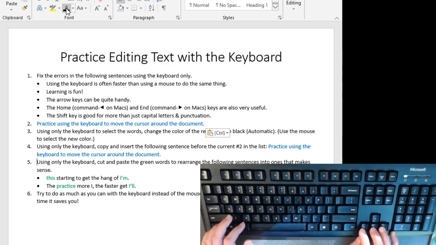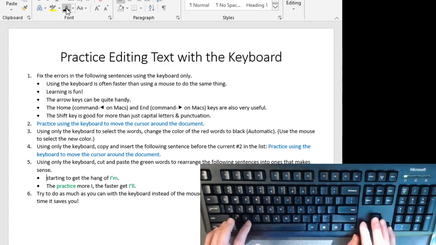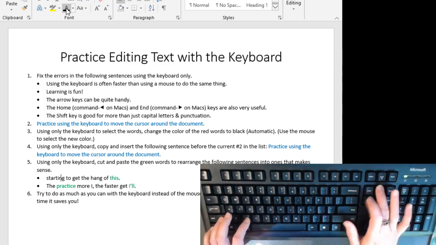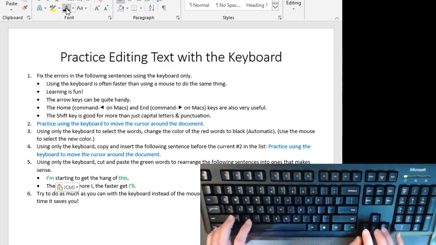Using only the keyboard, cut and paste the green words to rearrange the following sentences into ones that make sense. Looks like this first one should say I'm starting to get the hang of this. So I'm going to hold the shift key down to select the word this, control X now to cut, end key to move to the end, left arrow 1, and control V to paste. Then left arrow over, hold the shift key down to select the word I'm, control X to cut, home key, control V to paste. All right, now that little pop-up menu thing is in my way, I'm just going to hit the escape key to get rid of that.